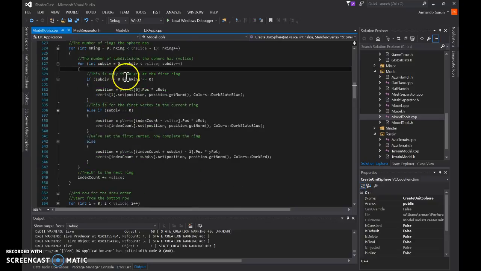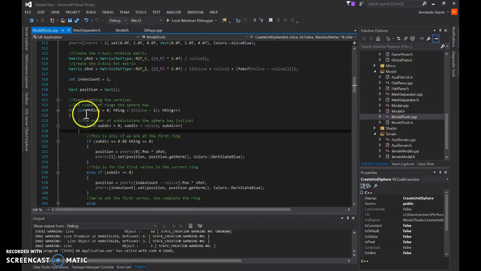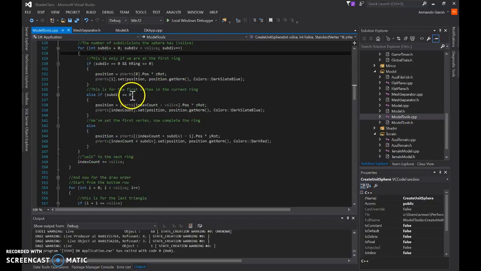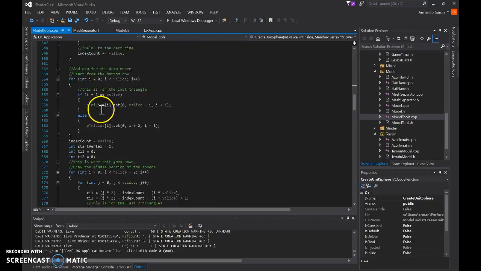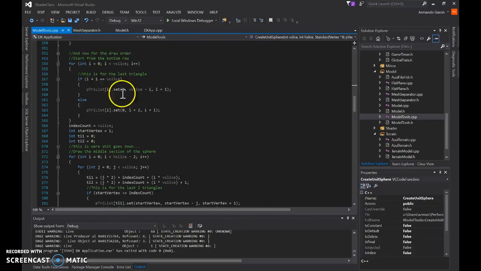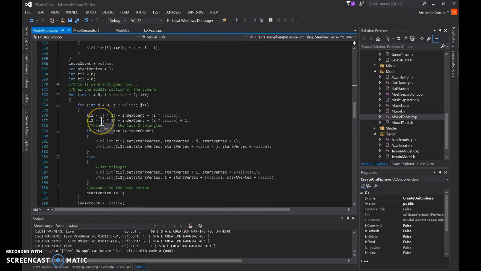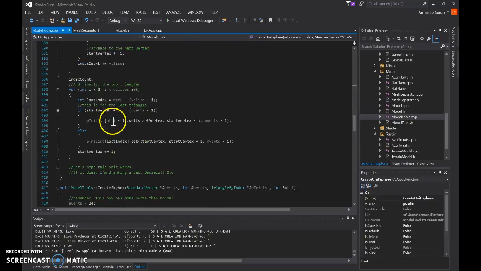Oh, here they are. Sorry, I made them. I don't know why I made the middle first, right over here. All of this is the middle. Then we have the bottom row, which in this case would be the very first one, and then the very top, the last piece of the sphere.